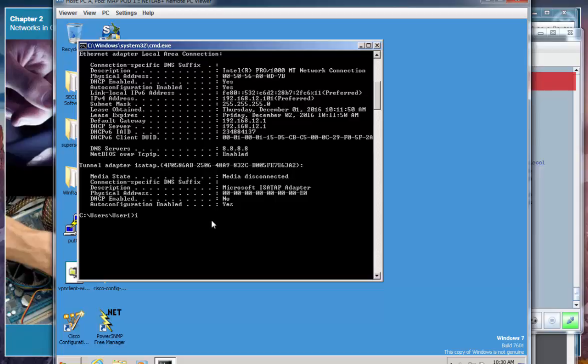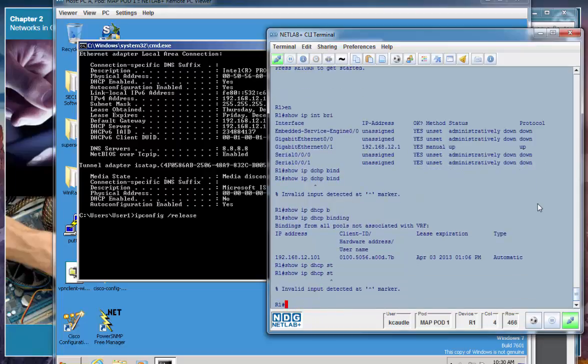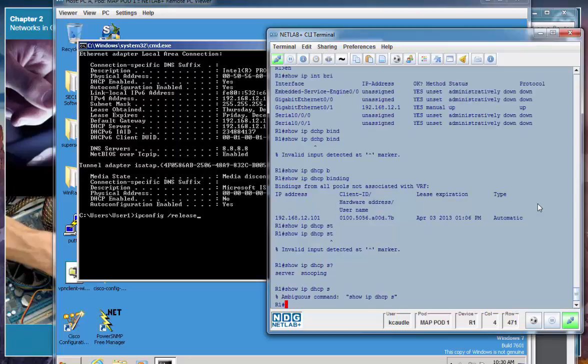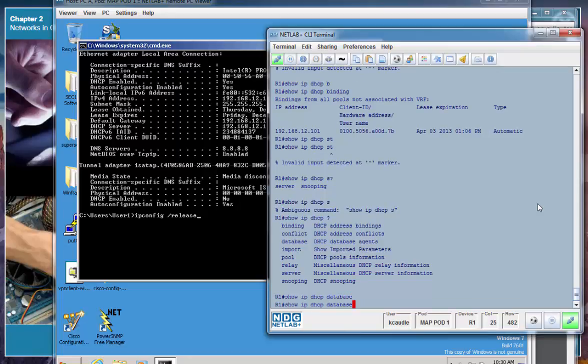Now, I'm going to do an ipconfig /release here in just a second, but I want to show you this first. I want to show you show ip dhcp statistics. And you can always use the question mark. It helps when you actually show the right thing here. So, do our pool.